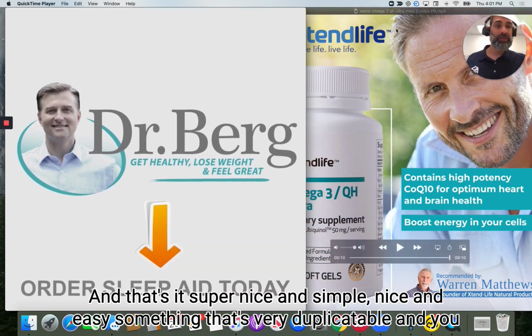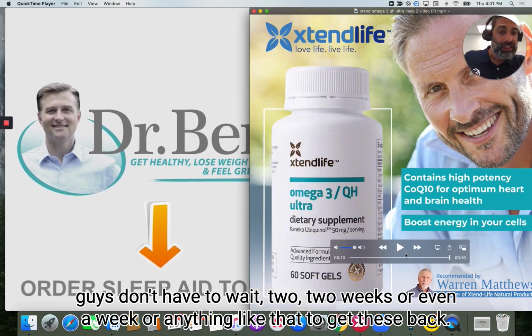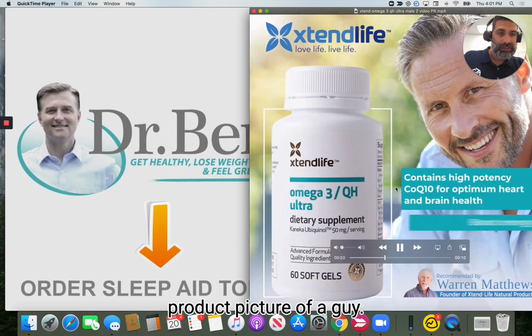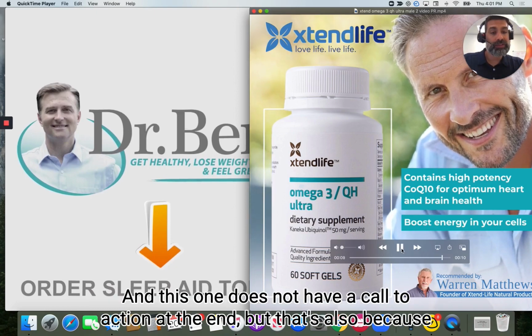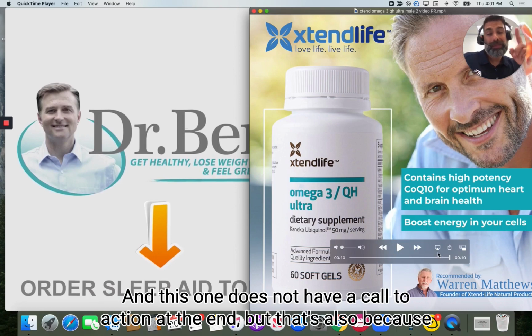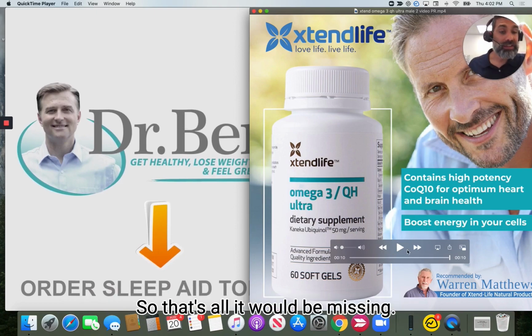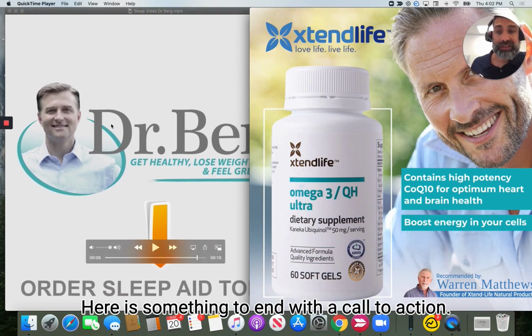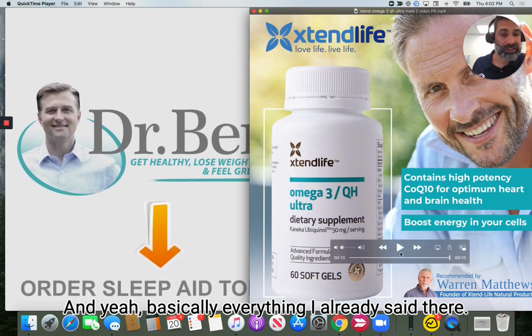Super nice and simple, nice and easy. Something that's very duplicatable, and you guys don't have to wait two weeks or even a week or anything like that to get these back. Here's another example: product, picture of a guy, looks energetic. It matches your boost energy in your cells type of benefit copy there. And this one does not have a call to action at the end, but that's also because we're using this one on Amazon, that we wanted to use it on both places. So that's all it would be missing here. It's something to end with a call to action. That's the kind of video that's working really well right now. Straight to the point. And yeah, basically everything else I already said there.